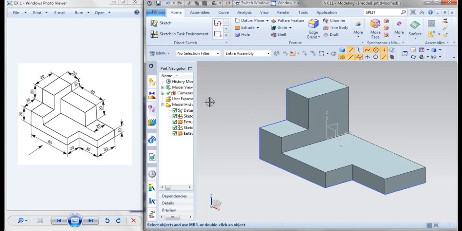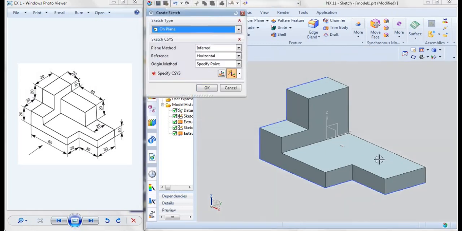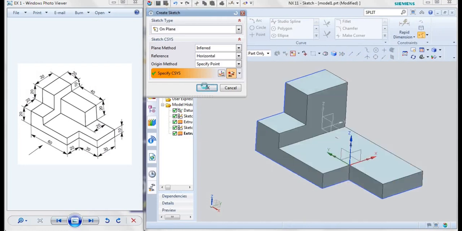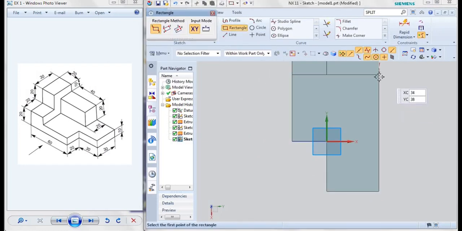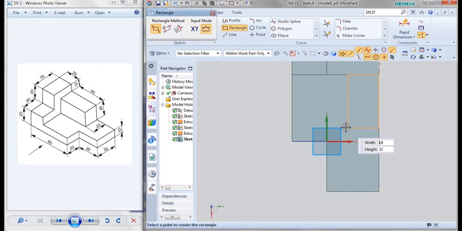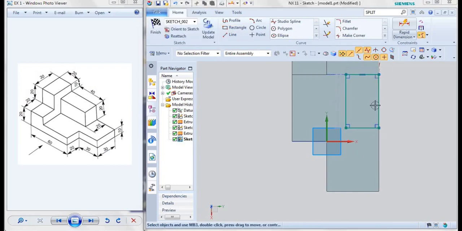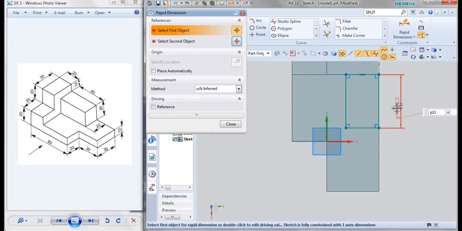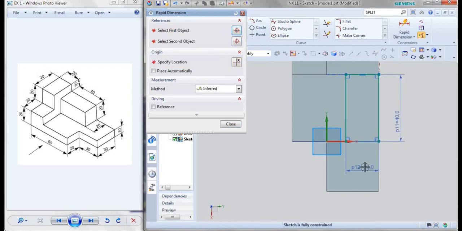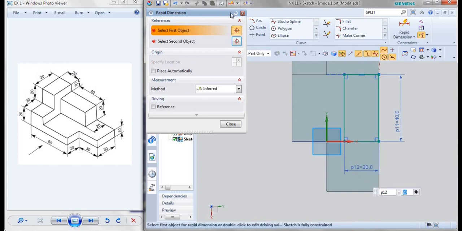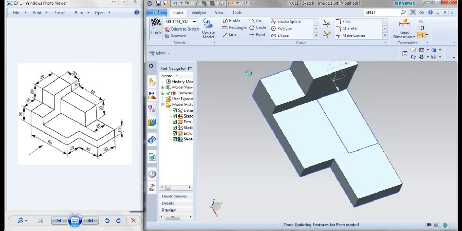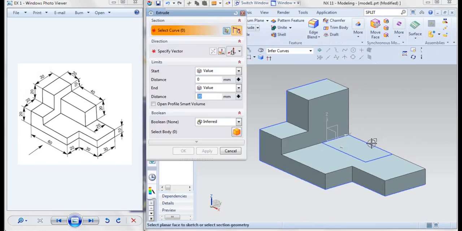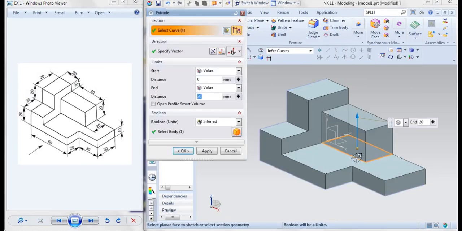And one more thing, this feature I'll be taking, go for sketch, select this face, OK, and here I'll be drawing my profile, say like this. Then with the help of rapid dimension I'll be giving dimensions for them. The length should be 40 and the width should be 20. Exit, finish the sketch, then go for extrude, select your curve and extrude it to a distance of 20.